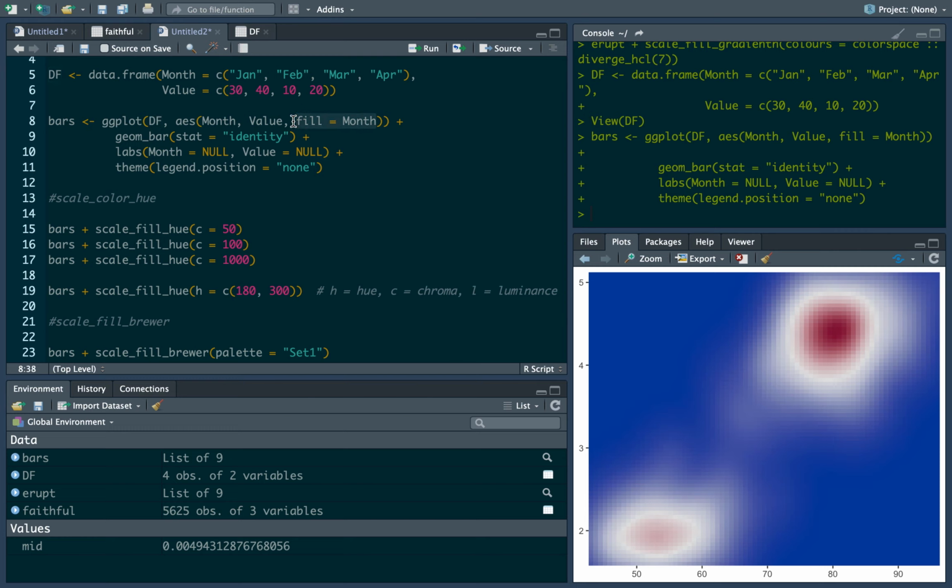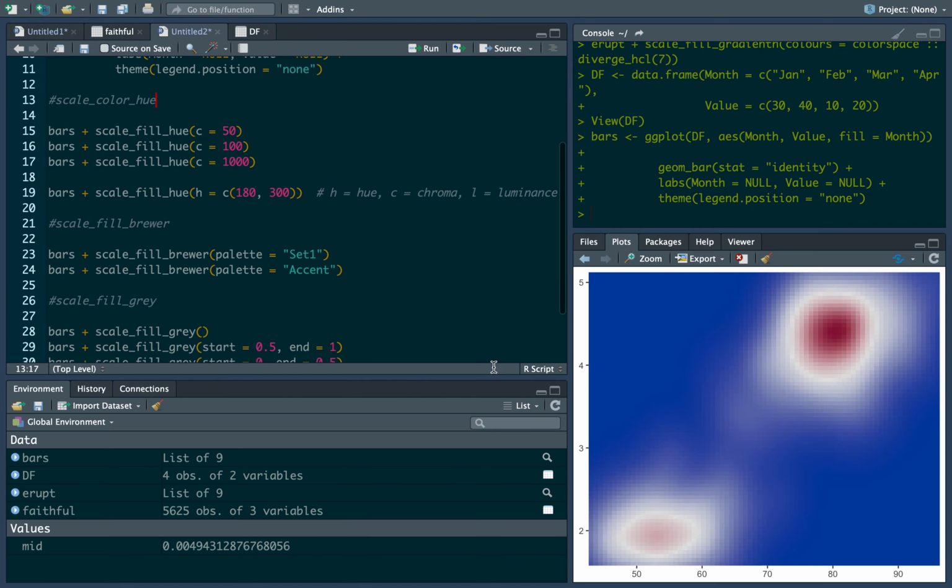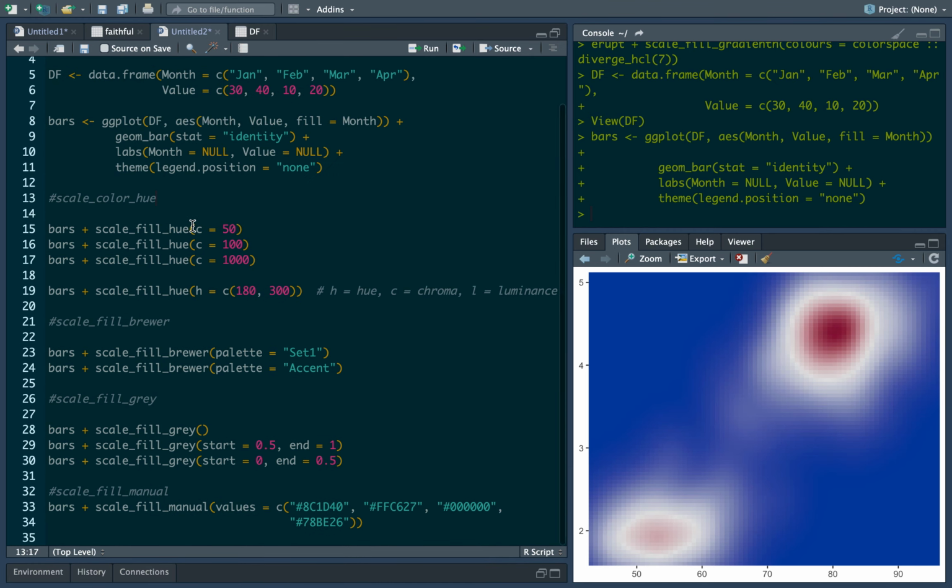So that's the variable based on which colors will be assigned to the bars. And then the remaining, I think, is pretty self-explanatory. So now we will look at the functions here. The first function is scale_fill_hue. Now when I use this function, I'm not actually inputting any colors here. The colors are coming by default.